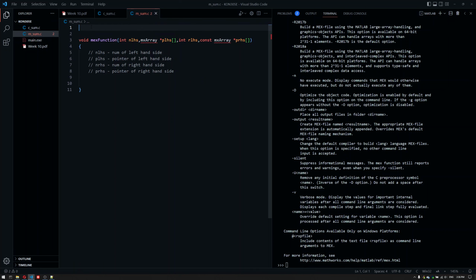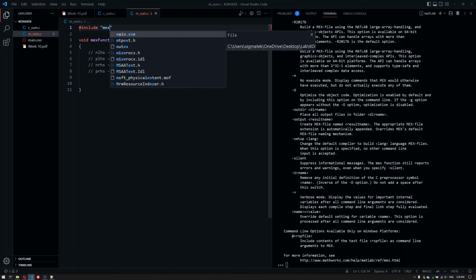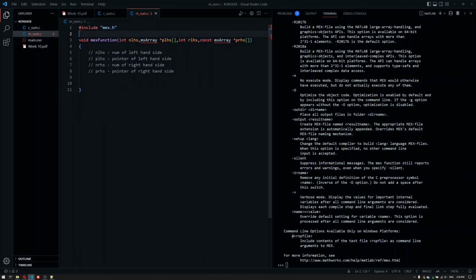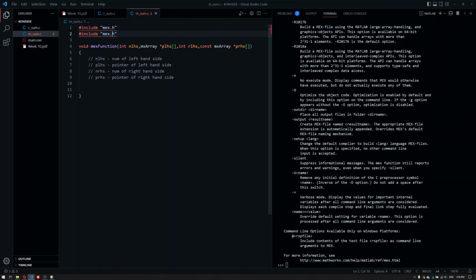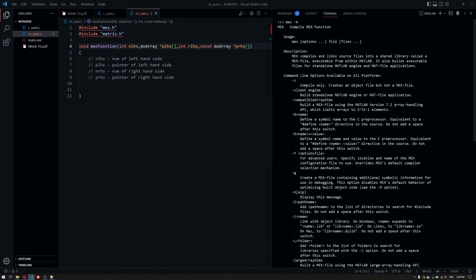Of course, before we do that, we need to include also the mex.h header and also something called matrix.h. Now we get some errors because my code editor is trying to use Visual Studio Visual C++ as the compiler, and the compiler does not know where the mex file or the matrix is. But actually, I have already set up my mex compiler, so therefore I'm not going to use the Visual C++ compiler.